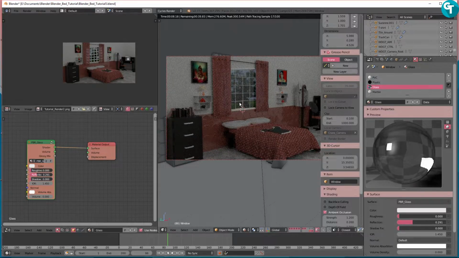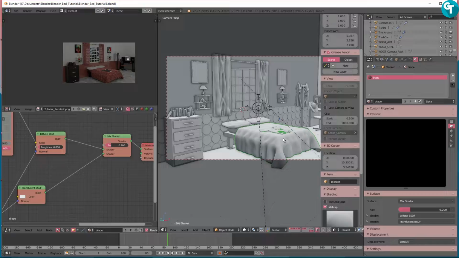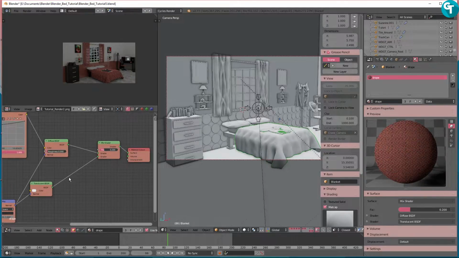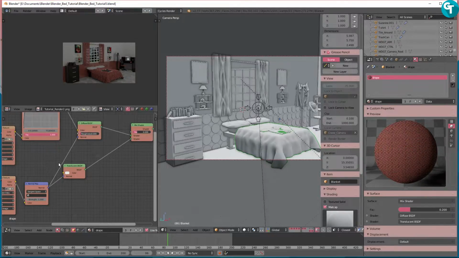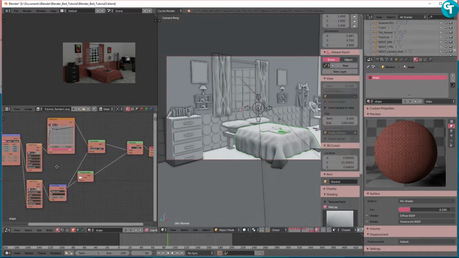And I don't know if you guys can see this too well, but you'll see that we see some reflections coming off the windows here. So that's pretty much it for that material. And then I just went around and I added the drapes texture to the bed. So that's the same as the drape. So I just added it there to the bed, and you see it's got the same node setup and everything.